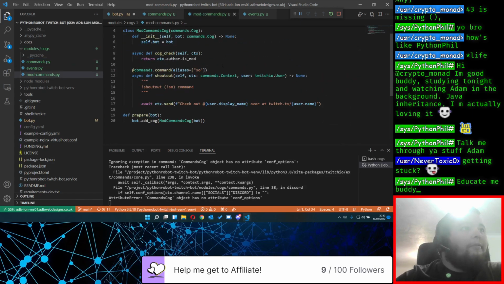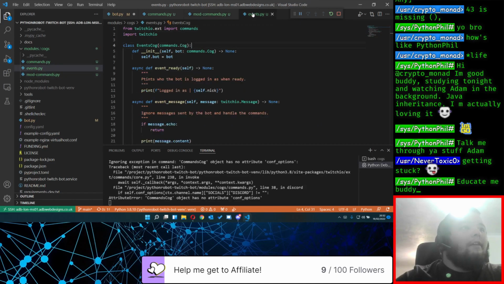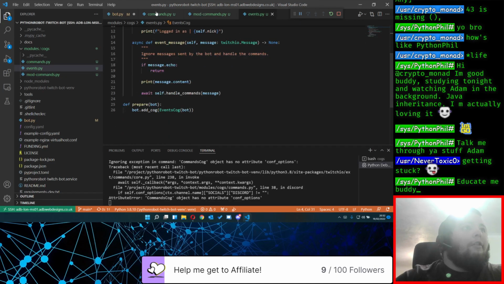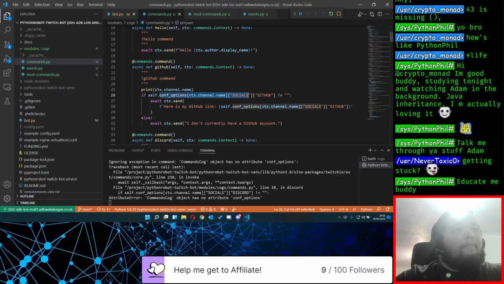This is the smallest one to show you because it's pretty simple. But in fact, we don't use conf options in here, or this one, so it is this one we need to look at. But basically, we need to bring the conf options into the cogs now.